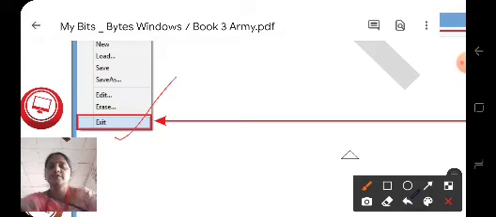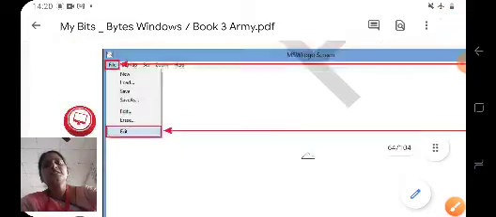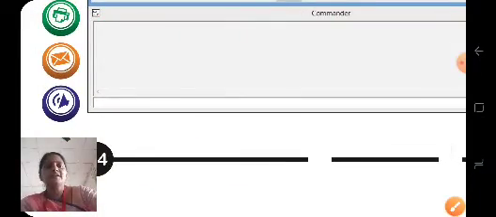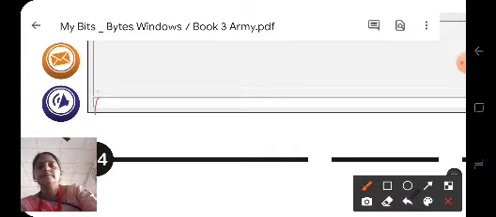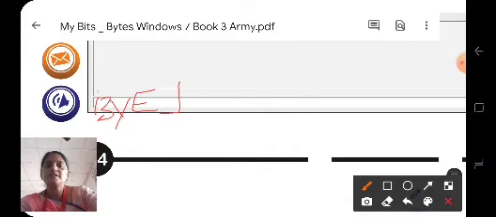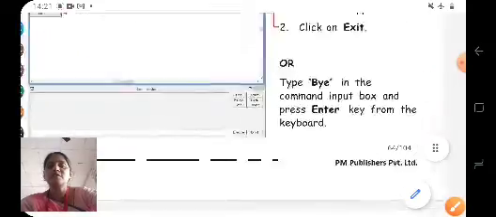So you can exit from here also, or you can exit just by typing BYE. If you type BYE here, children, and press enter, you will exit the logo screen. So you will exit from the logo screen. So these are the two ways how you can exit from logo.